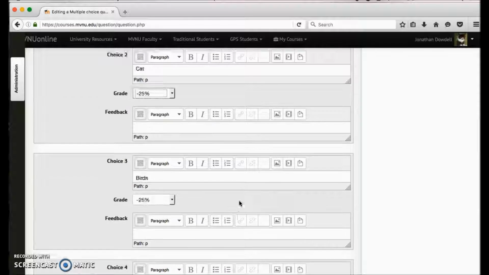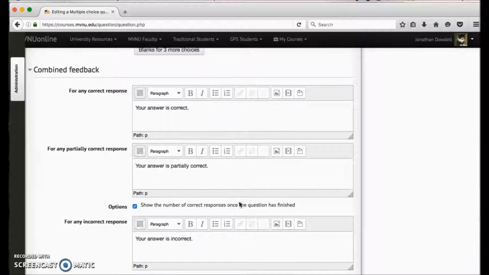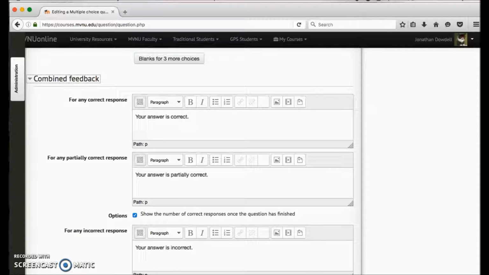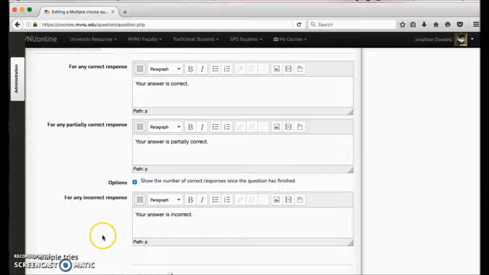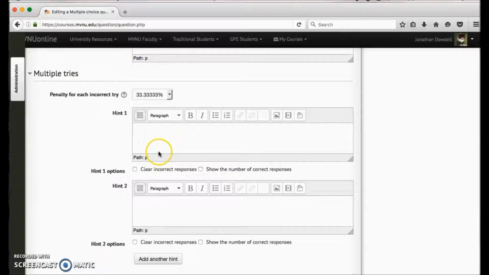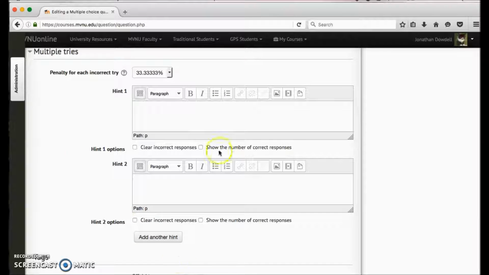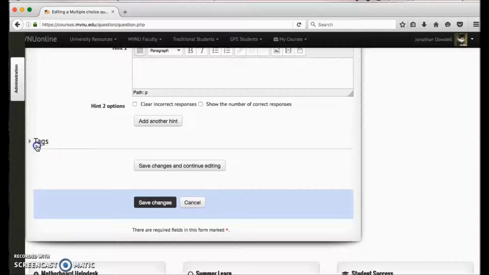After that, we can scroll down to look at some additional settings. Here in the Provide Feedback section, we can enter feedback for particular instances within the quiz. We also have an area for the multiple tries setting. So if we want to include hints and allow students to answer the question again, we can set all that up in this section. And we even have tags, which we won't be utilizing in this video. So once we're all done with that, we'll go ahead and save our changes.